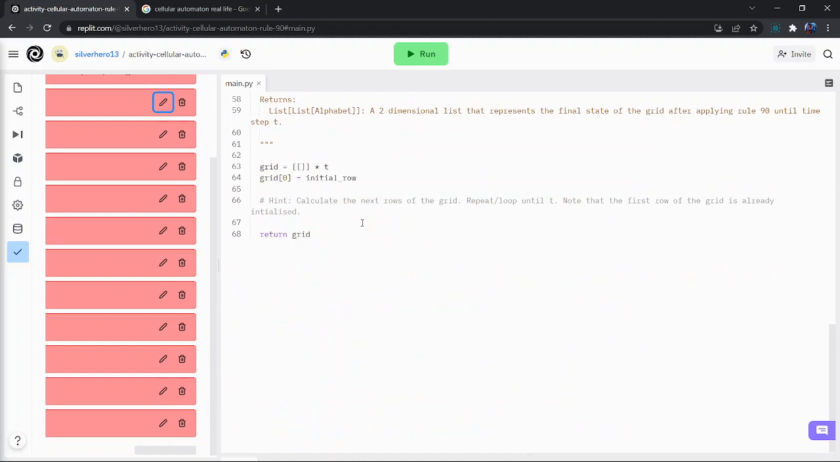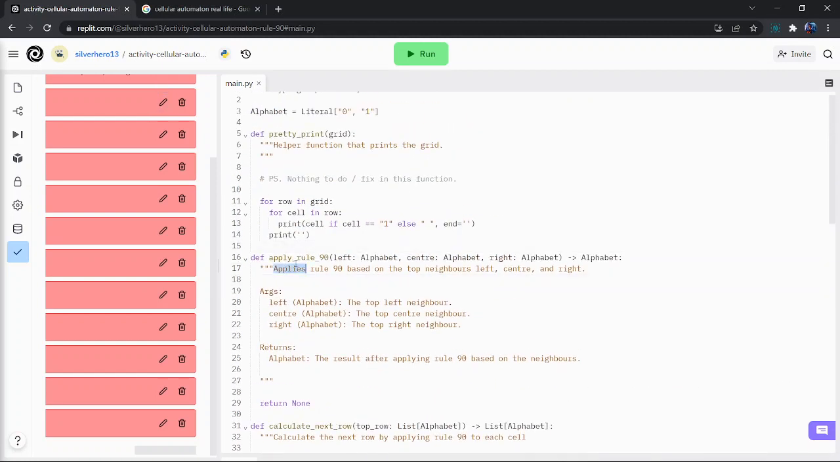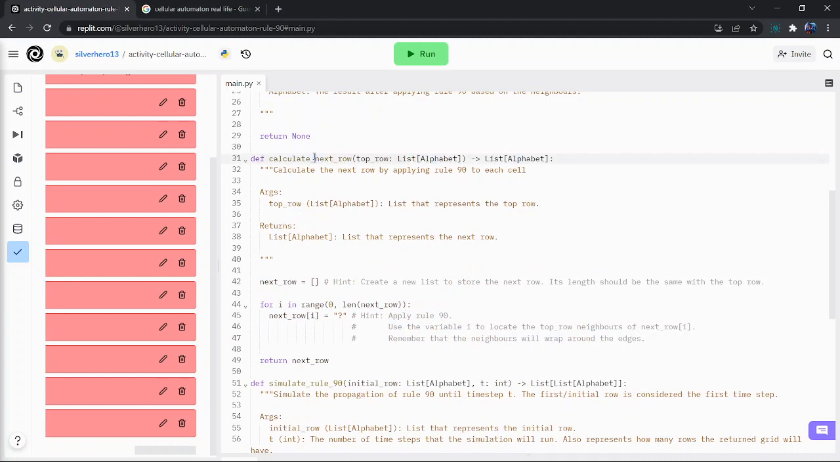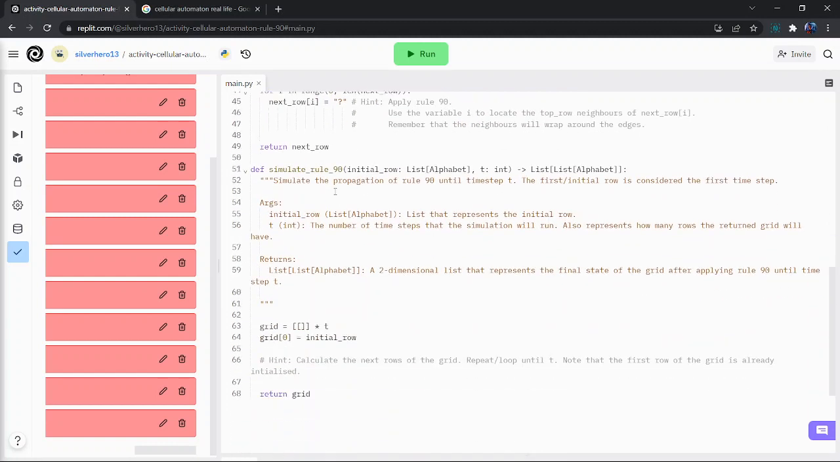Okay. So that's it for the apply rule 90 function and the calculate next row function. Now we will go to the simulate rule 90 function. This is the main function which will simulate rule 90 over a number of time steps.